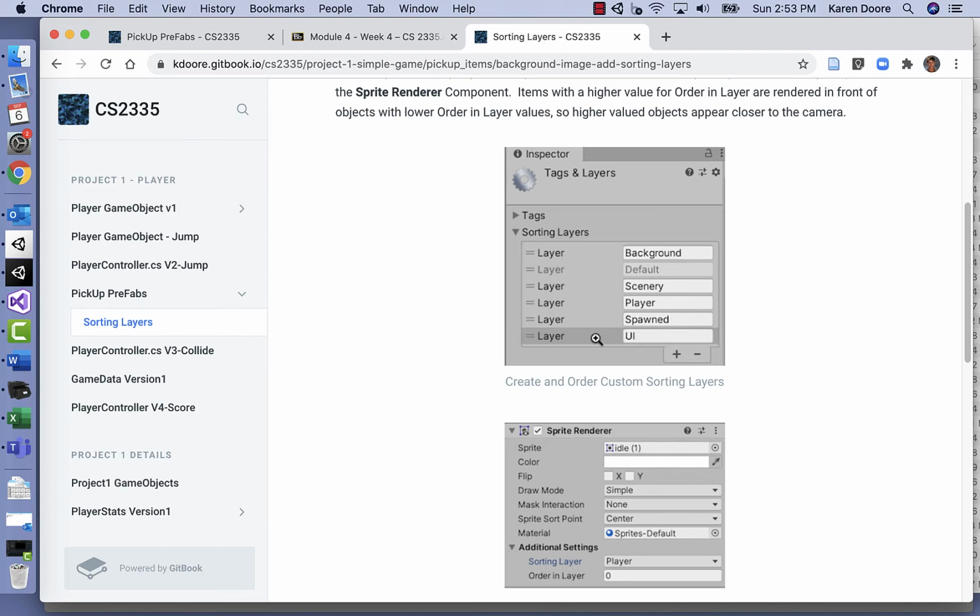We can also put a sorting layer on the canvas. So we'll want the canvas to be in front of all other game objects. Then we're going to decide to have the spawned objects in front of the player. And then by default, there's always this default sorting layer. We're going to make a background layer, and we'll have it be behind the default. We can have a scenery layer.